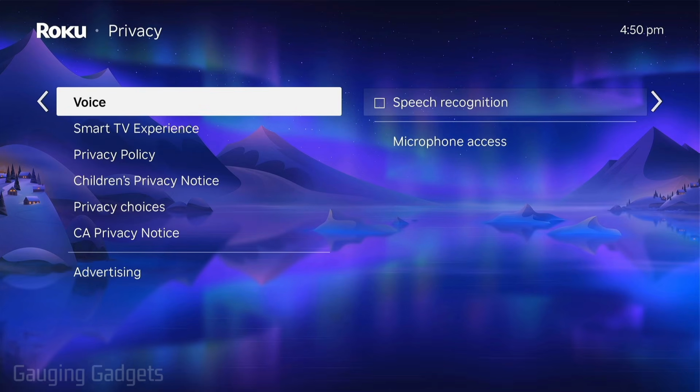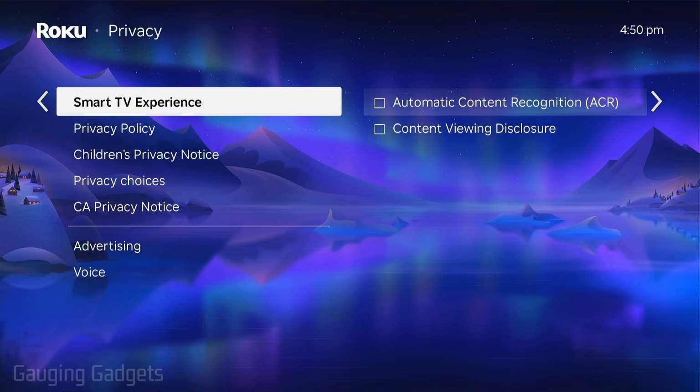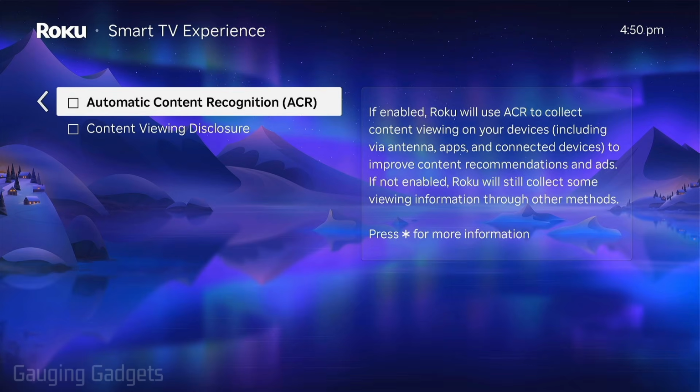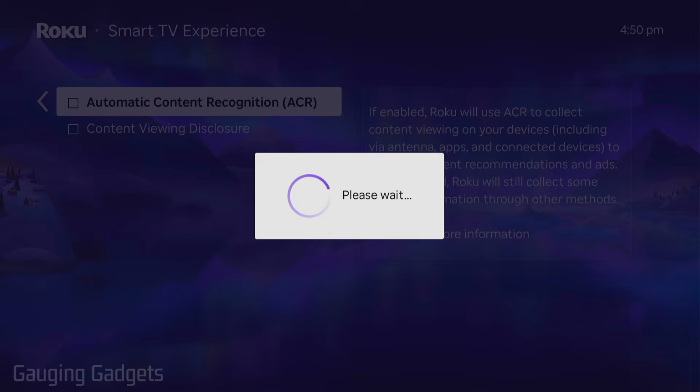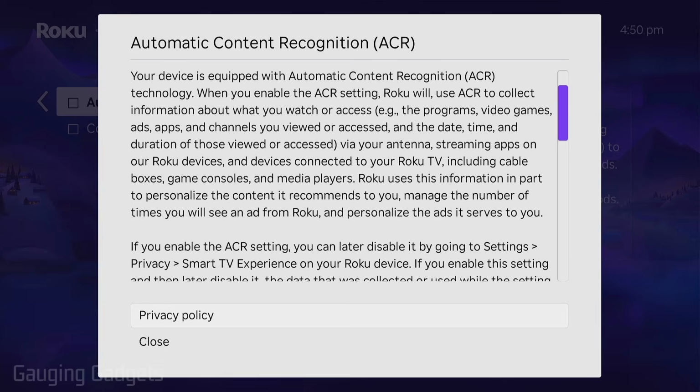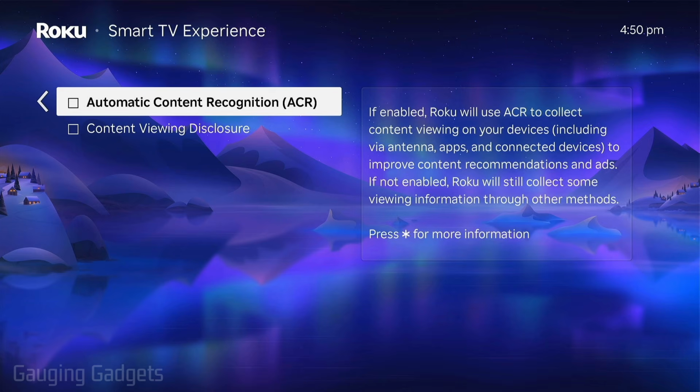After you've done that, go back to Smart TV Experience. This one, in my opinion, is very important. Over here, turn off both of these. First, ACR is where Roku actually takes a picture of your screen while you are watching TV. This does not matter if you have an antenna plugged in, something plugged into the HDMI cable on a Roku TV, or any channel. They will take a picture and they're going to use that to identify the content on the TV. If you have this turned off, they will not do that. You can see in here what that means. They'll give more information, but go ahead and turn that off.